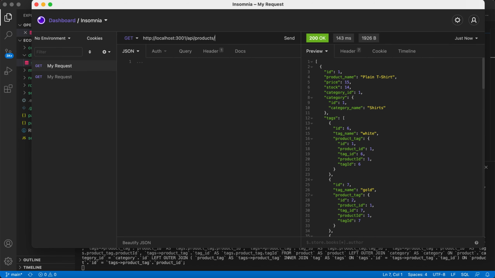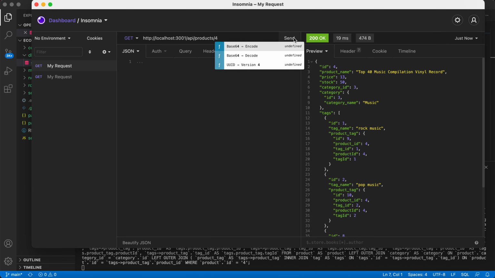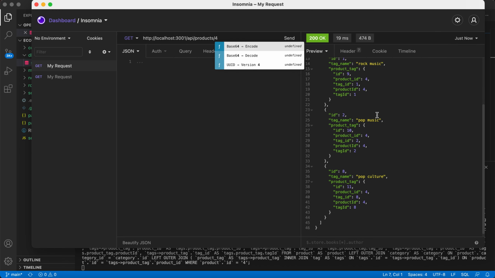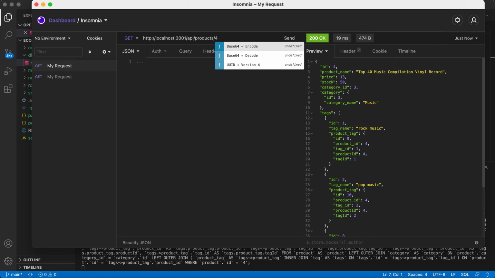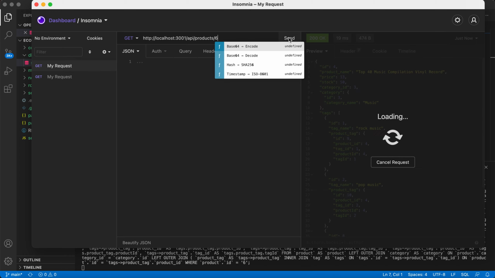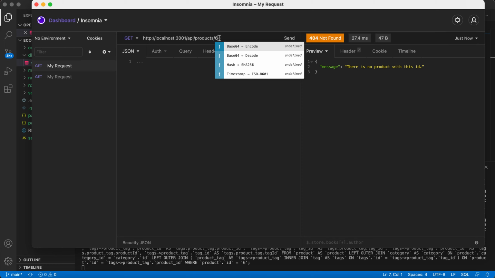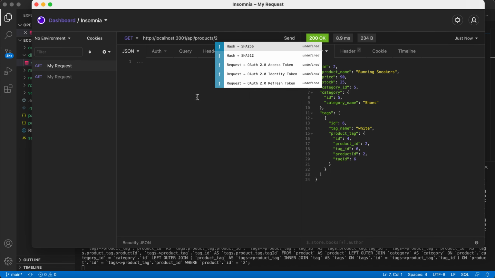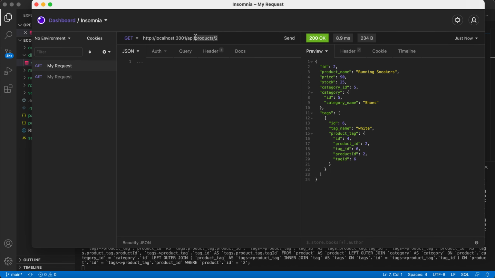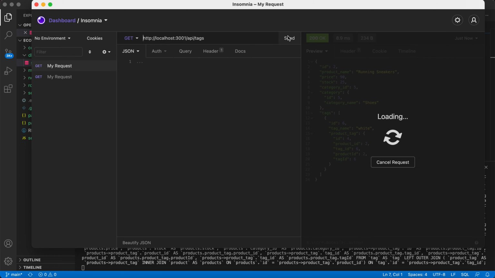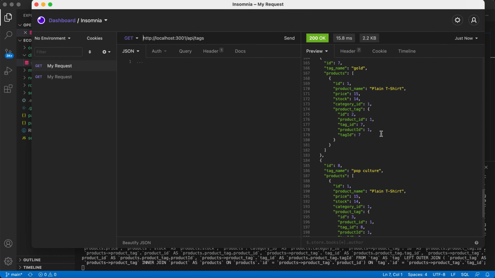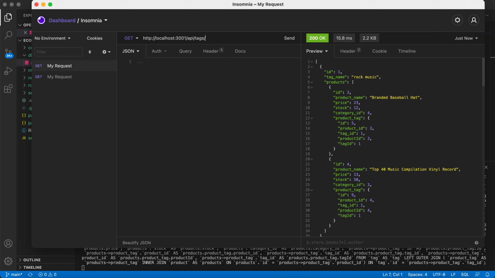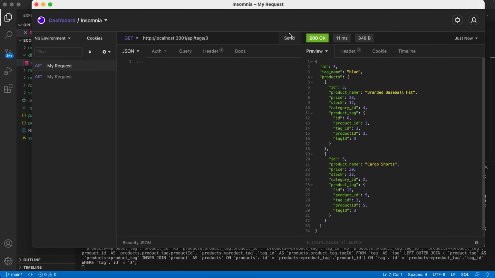And I can search for a certain individual product. And if there's not such one, we get a message, there's no product with this ID. Next, if we try looking at our tags, we see all our tags. I'm going to find a certain tag, send a request for that.